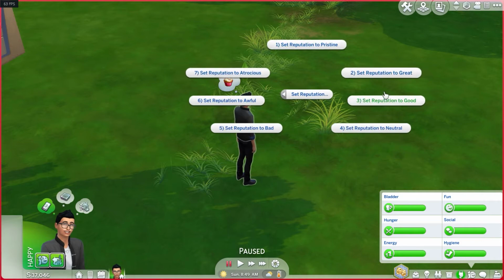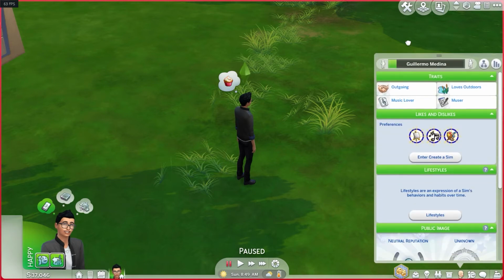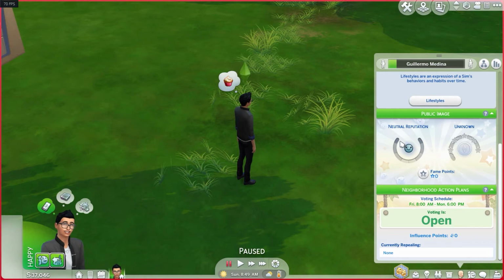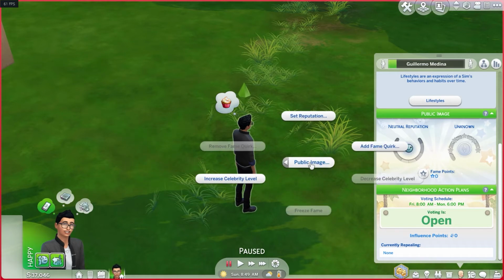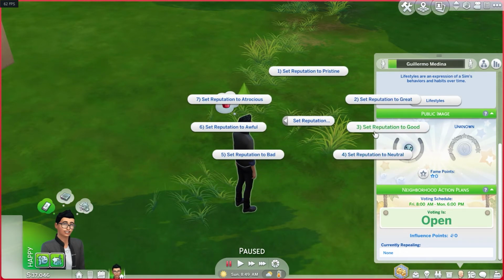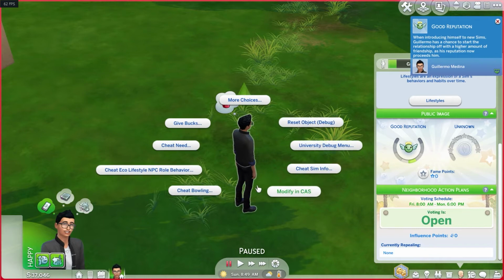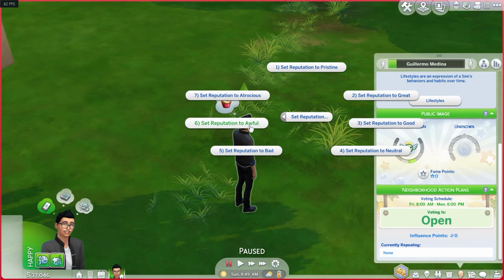And then you can also set your reputation, which is going to be found in this menu here. And so my Sim has a neutral reputation because I haven't actually played this household. This is just a test Sim that I'm using for the purposes of this tutorial. But I can go to public image and set reputation. And let's say I want to set my reputation. So I just set my reputation to good. And I could also go to public image, set reputation to awful.